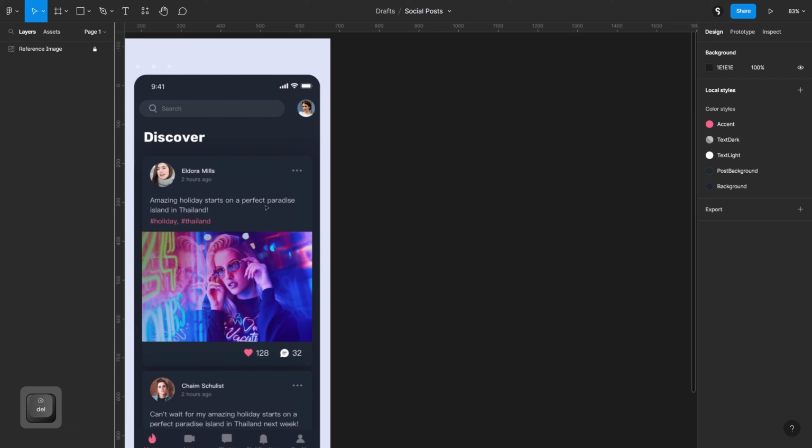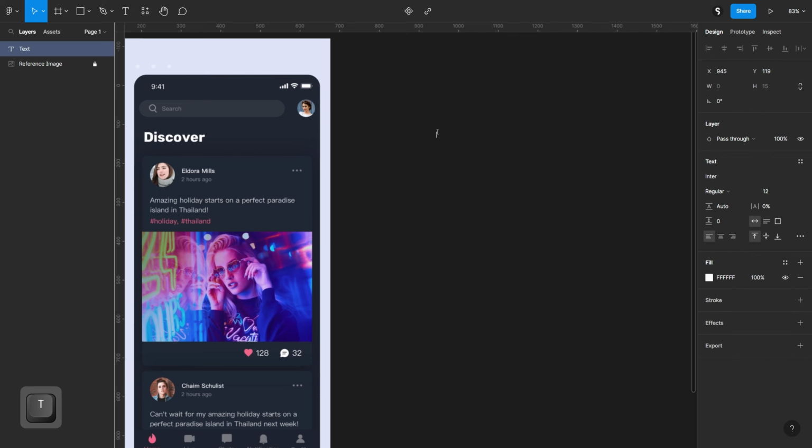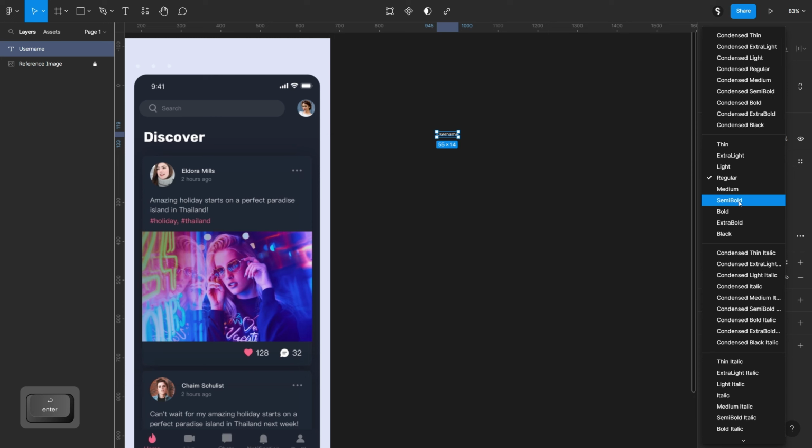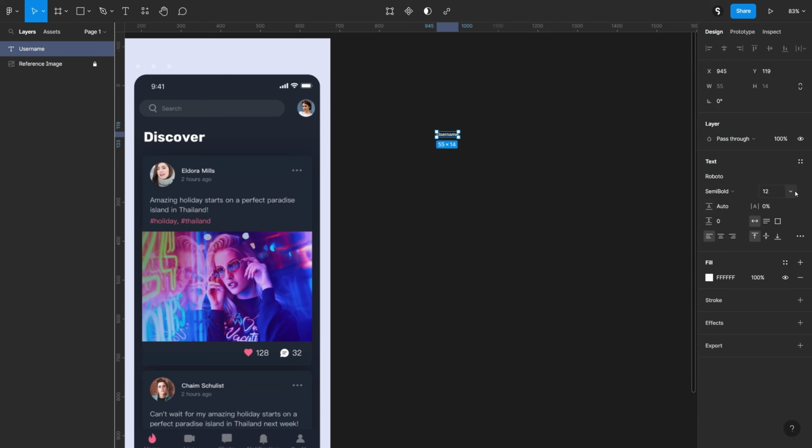Now what we want to do is the font as well. We could either copy the design, but we're just going to make our own. It's very close, but it's a little bit different. So we'll hit T on our keyboard and click. We're going to write out username, and then we're going to come over here. The font is going to be Roboto. The font style is going to be semi-bold, or font weight, I should say. And then the font size, we could do 16. 16 looks good. And then for the fill, we're just going to make it our text color.